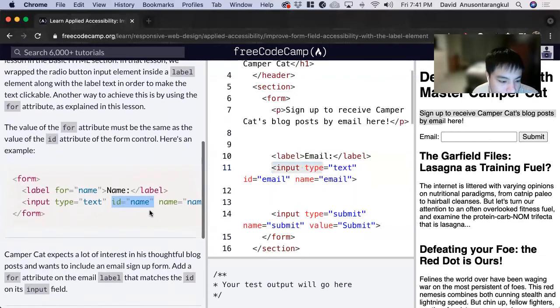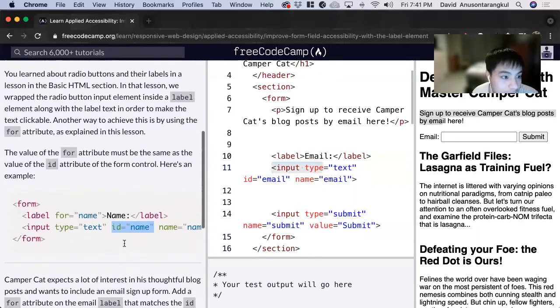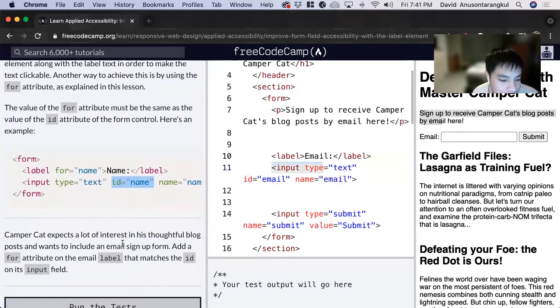as well. So for this exercise, it wants us to add a for attribute on the email label that matches the ID of its input field. So all we have to do is add the for here equals, matches the ID. Sorry, it goes in a label tag, and you put the for equals name of the ID, which is email.